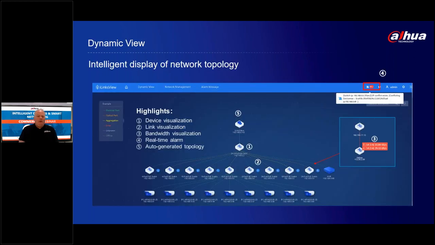So here's an example of that dynamic view. It allows you to see the topology of the network. It allows you to see device visualization. You can see the links and the connectivity and the bandwidth. You can see all of this information popping up.